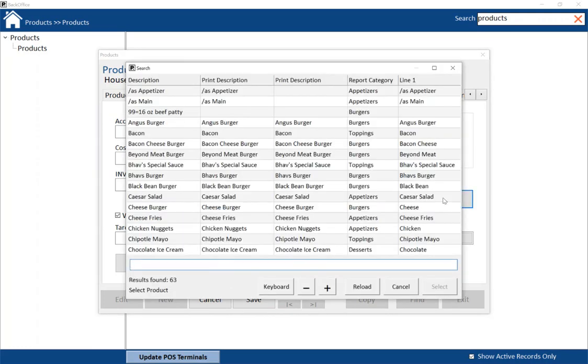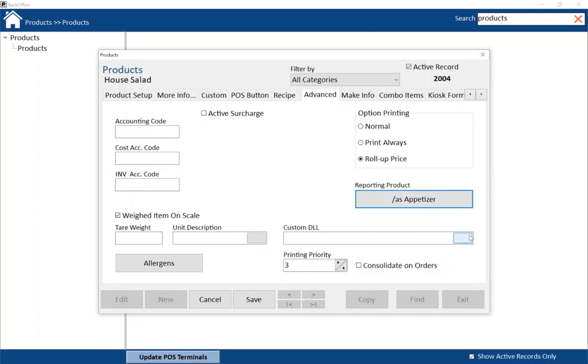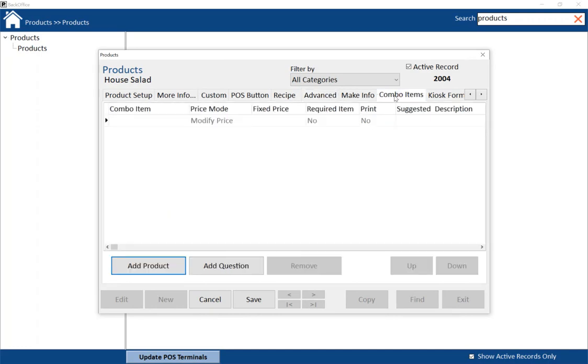Report Product is when you want similar products to report under the title of one item. For example, if you select Coca-Cola products, you can add Coke Zero, Diet Coke, regular Coke, all under one reporting category. Next, we have Custom DLL. If for any reason this is a special item that needs custom programming, you can use the Custom DLL to apply that here.